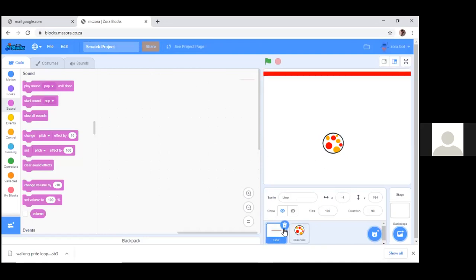When you have more than one sprite in your window, you must remember this. Whenever you are writing code, the code will apply to the sprite that is highlighted, okay? And remember, each sprite is different, so you're writing code for different things, right?